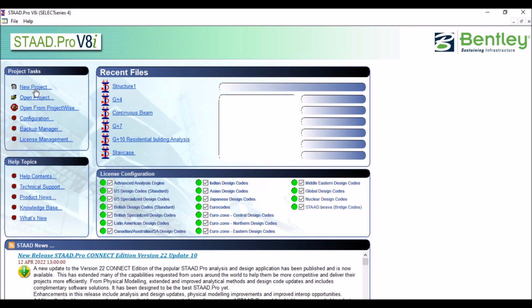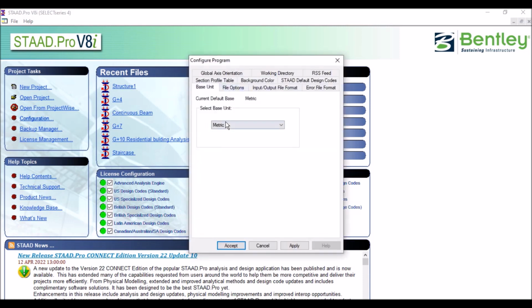Here this is for the new project, this is for the open project. If you have created another project, you can open it from here. Here you can make changes in configuration if you need. Here is the backup manager, license management. From here you can change the unit.